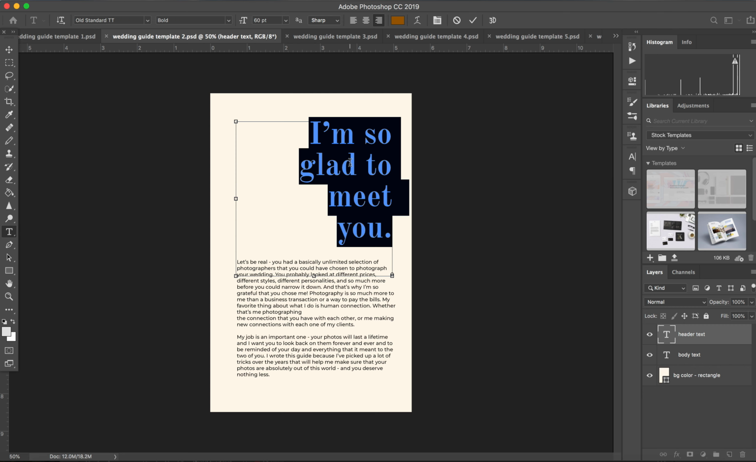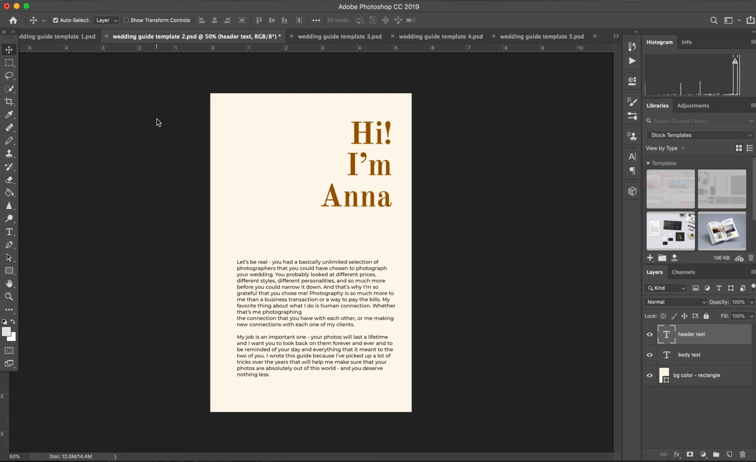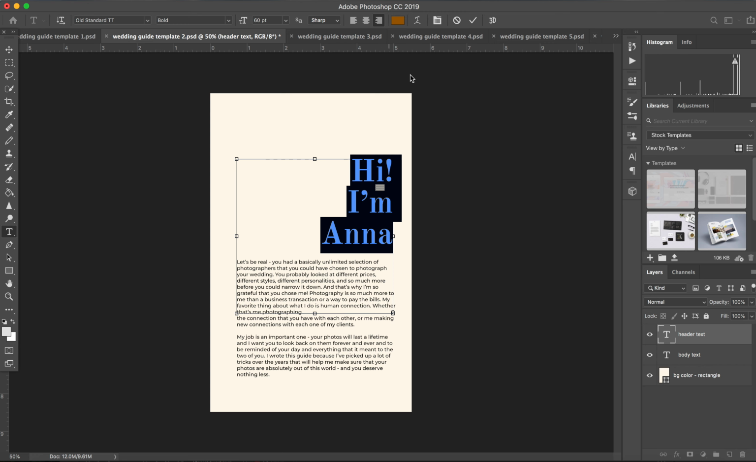So I'm just going to double click this text. It gets highlighted. Maybe I want to change it to say something else. Say, "Hi, I'm Anna." Okay, so then I'm going to click off there, and just press V, and move this. Maybe I want it to be down here. And you can change that color, change the size of that text. All that is up here.